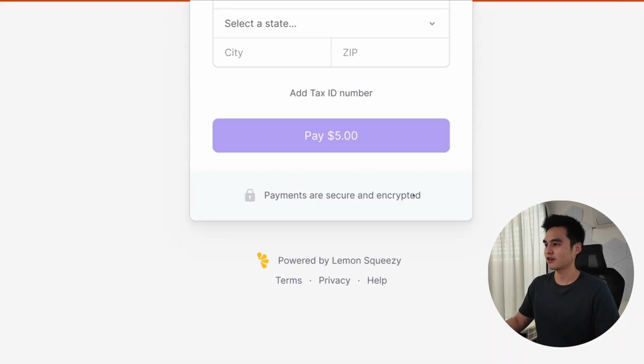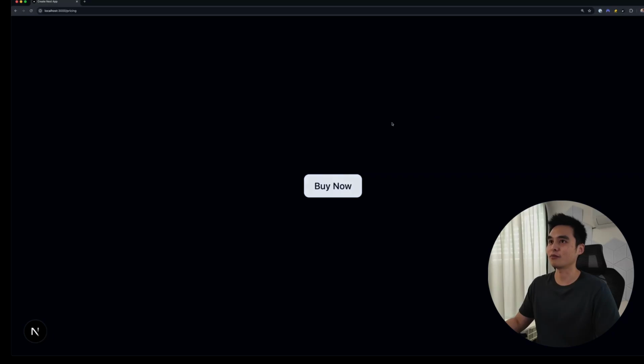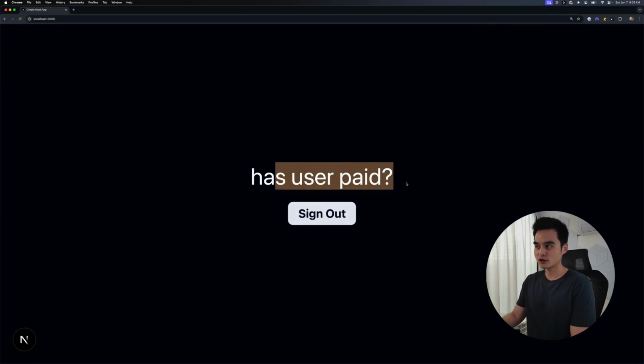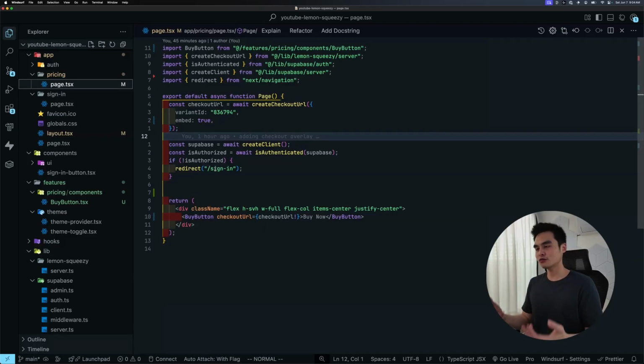Okay. And here is the overlay checkout. If I close the page, I get right back to where I was. If you remember, in the home page, we have this has user paid question. Let's go ahead and make sure this works now. To do this, we're just going to create a simple table on Supabase that keeps track of the users and their status, whether they are paid customers or not.